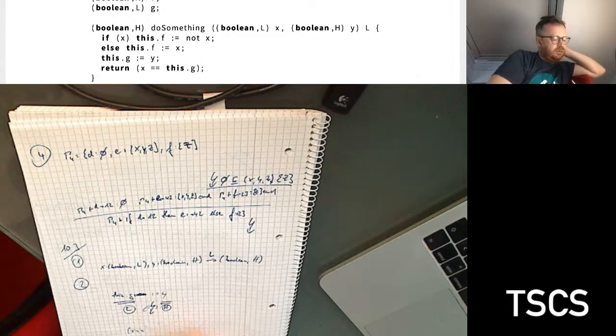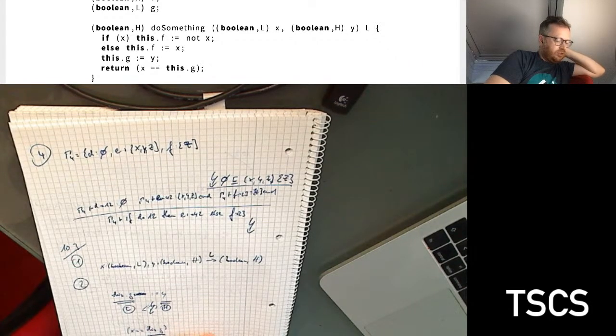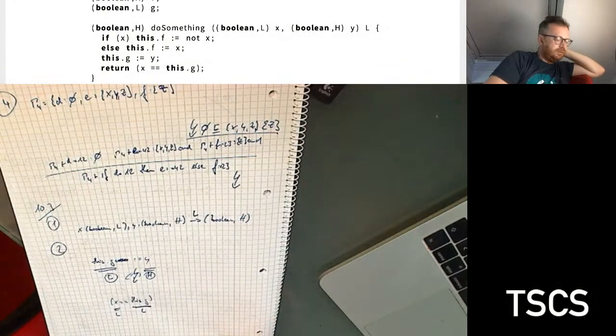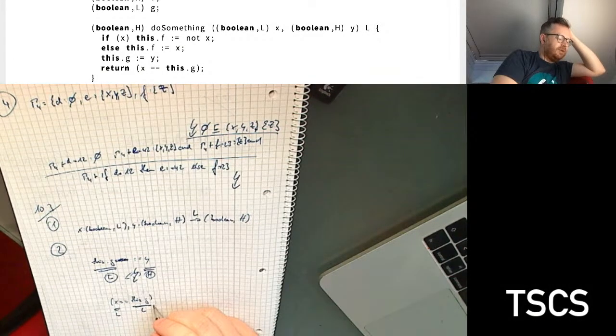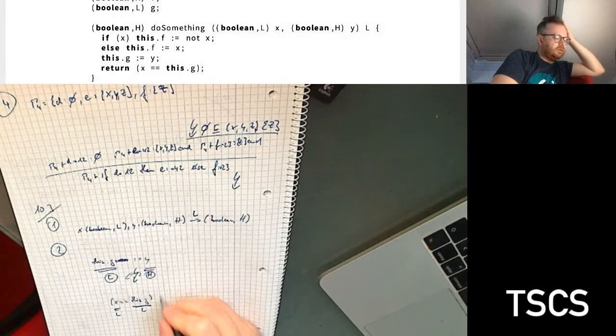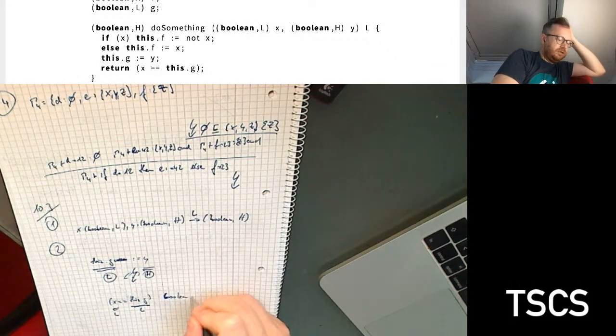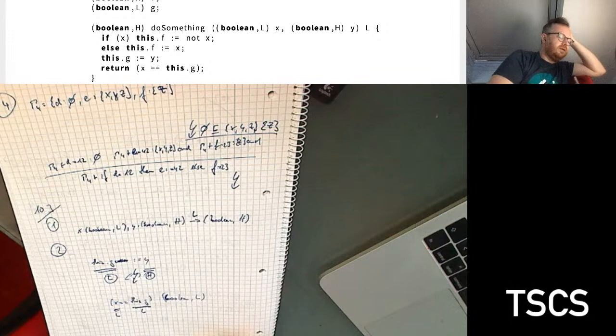So x equals this.g. So we established that this should be L, and this is also L from the function definition. To push this up a little bit, this is all fine. So this would be typed as low, the Boolean that comes out here. So this is also a Boolean L, but we can always lift things to the high context, and then we're good to go.